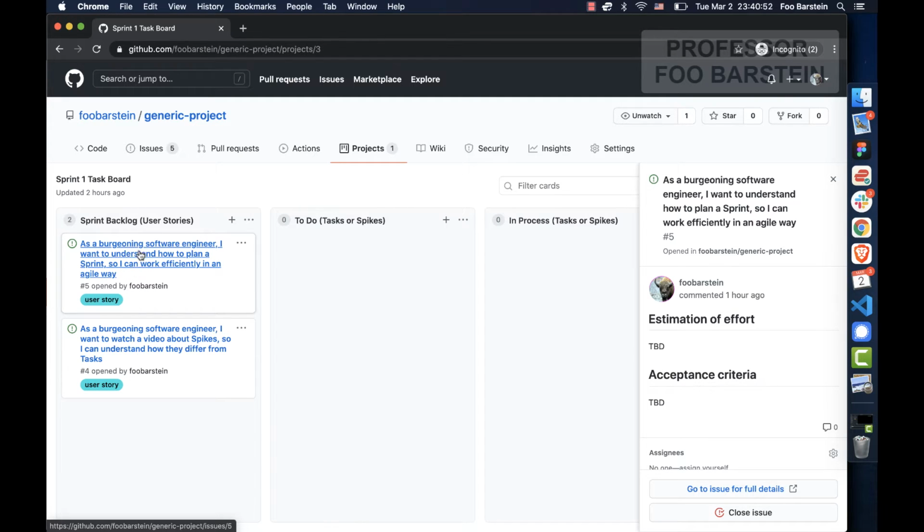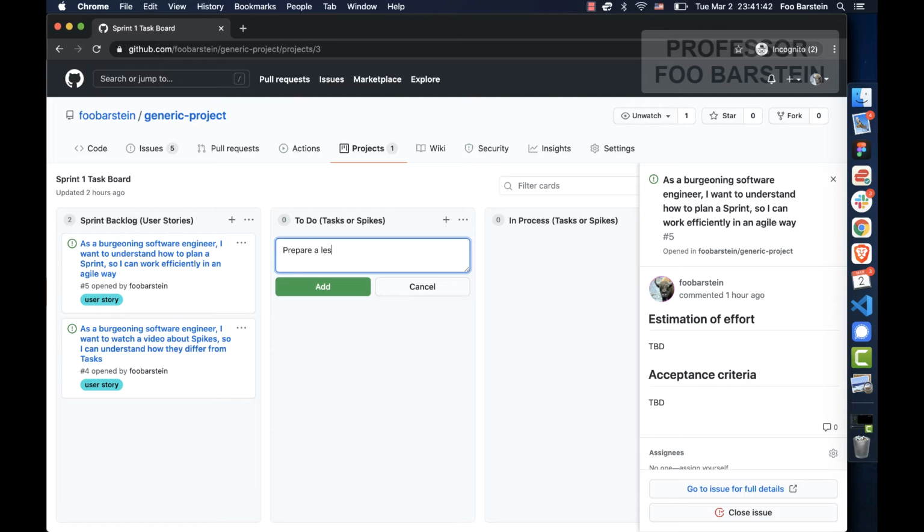There are going to be subunits of work called tasks and subunits of work called spikes for each of these user stories. So let's start with this first one. We as developers, in this case, content producers or code developers, we're going to figure out what is the work we need to do to accommodate this user story. So let's think about it. What do I need to do? I'll add a little note in the to-do list that is one of the things we need to do to make this happen. I need to prepare a lesson plan.